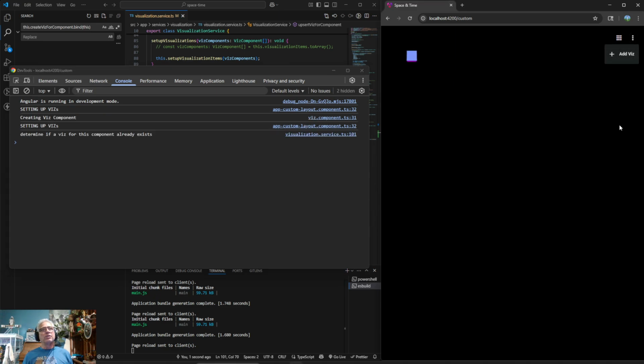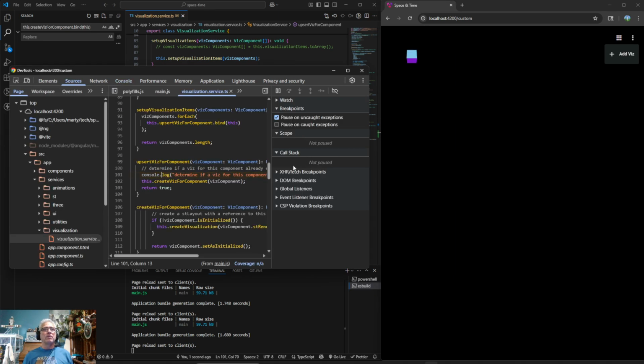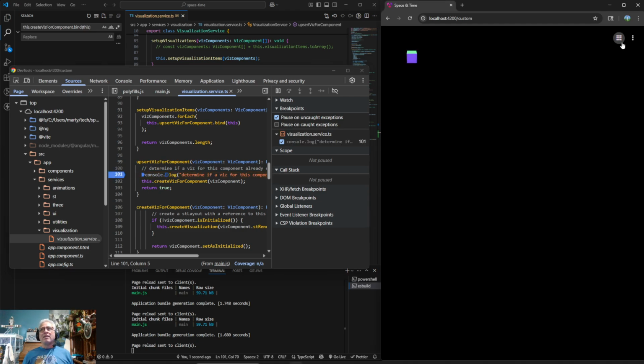And then determine if this viz already exists. And then basically we're going to do a debug statement there. We're going to click that. And then you may be wondering why you have to click off and all that.